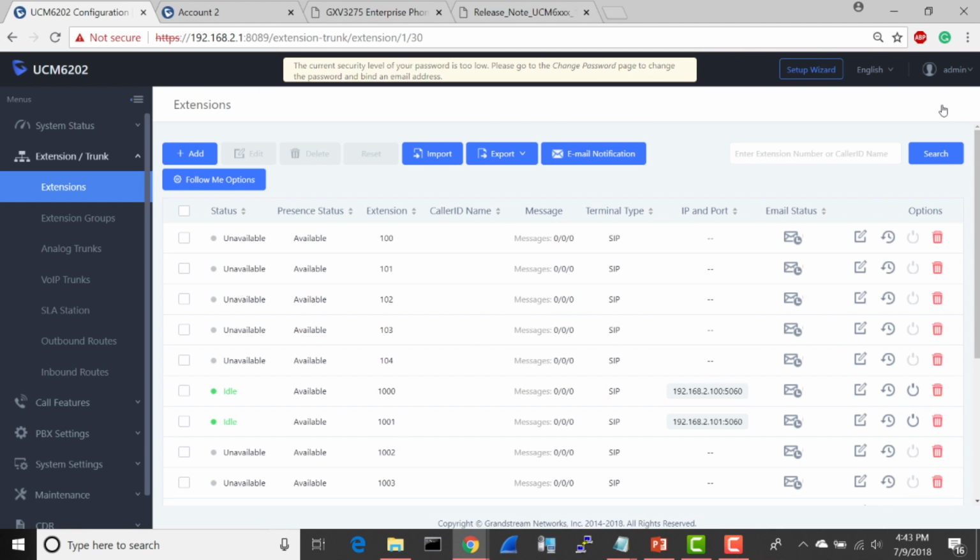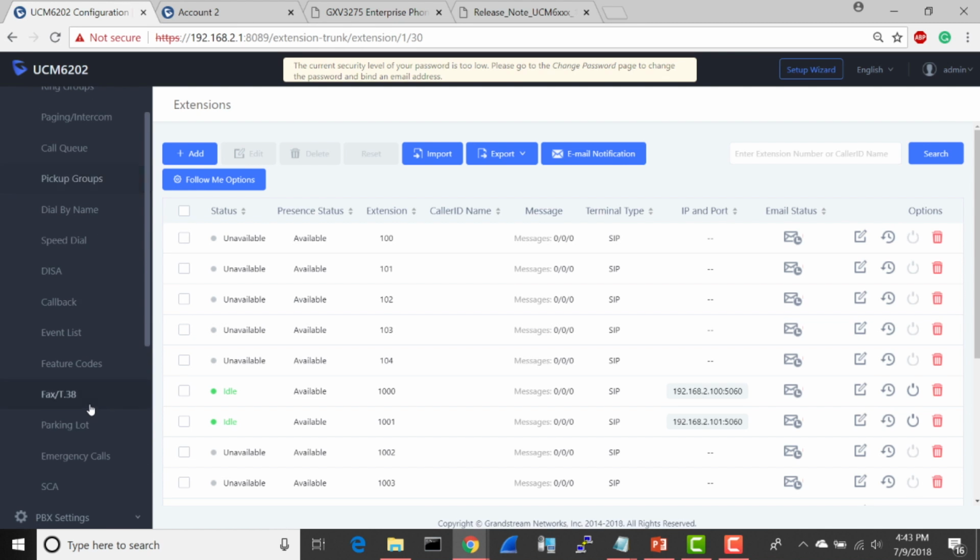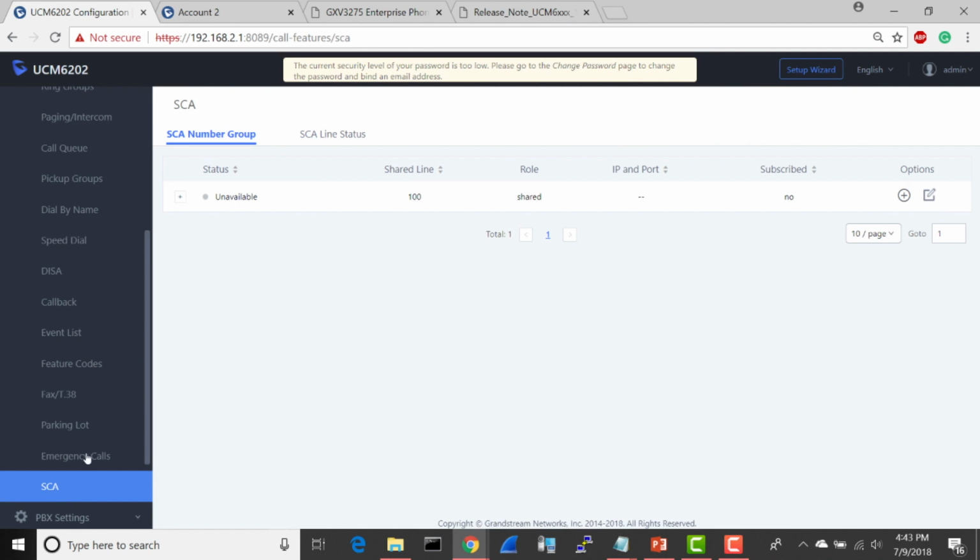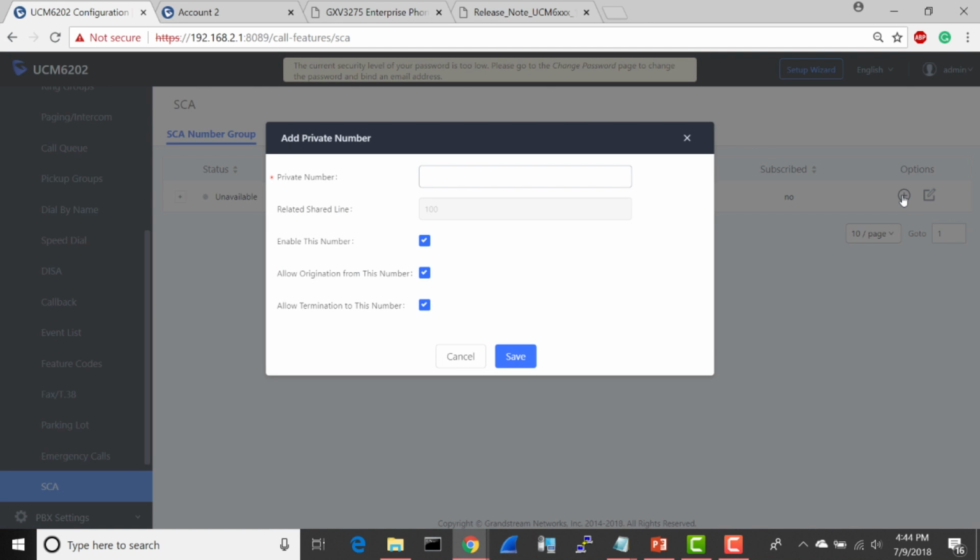From there, once it's enabled, we can actually go to our call features page, scroll down to SCA, and as you can see, we can see the shared line 100. Now we're not going to be registering any phones directly to 100, but we are going to register it in a very funny way. And we'll be doing this by clicking the plus sign just to the right hand corner, and as you can see, we have a private number and a related shared line.